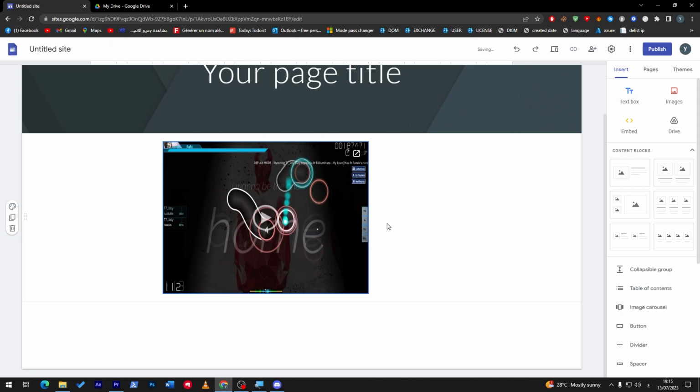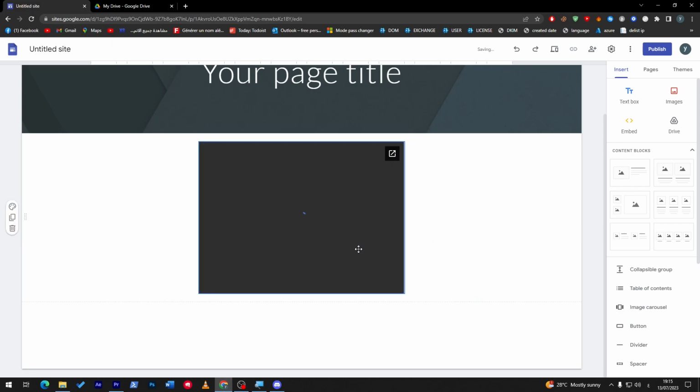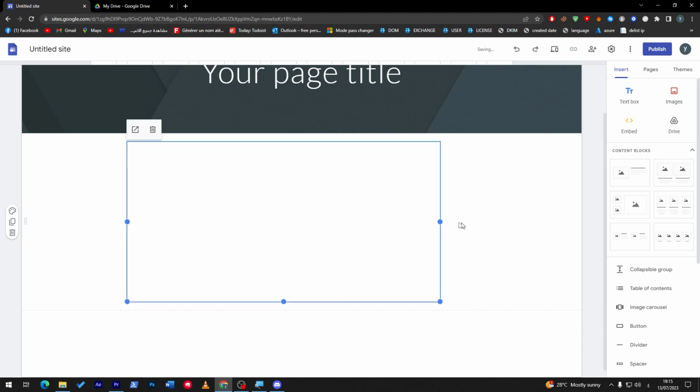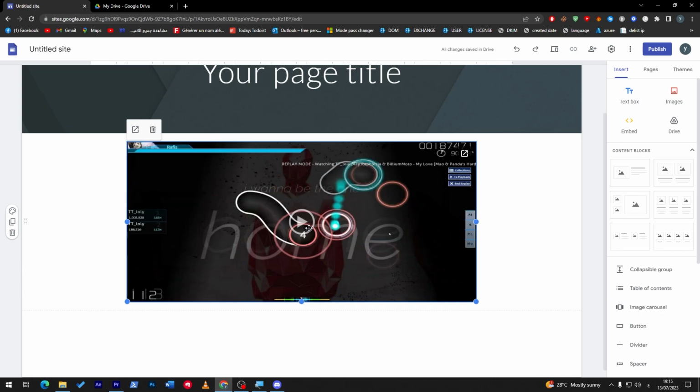So now I can add the video, move it around, make it bigger, make it smaller. As you can see here, I can even adjust the resolution of the video, and people can watch it like any other Google Drive video. They can even click here to see the video on another page, or keep watching it on my website itself.